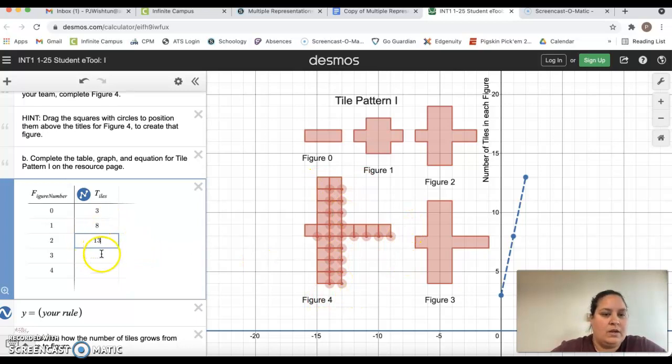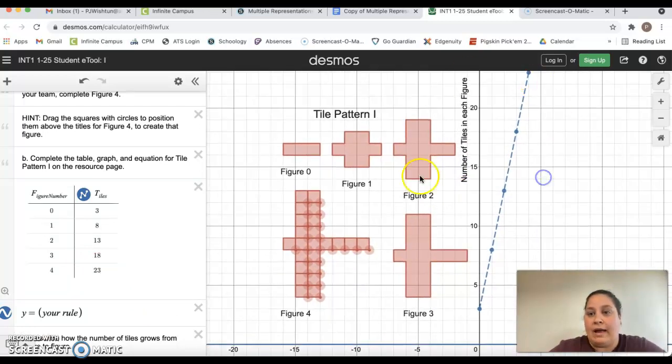So can I just come over here and say 13 plus 5 is 18? I should be able to. 2, 4, 6, 8, 10, 12, 14, 15, 16, 17, 18. Perfect. So I'm just going to add 5 more over here, which is going to be 23. And I now have my graph on this side and my table on this side.